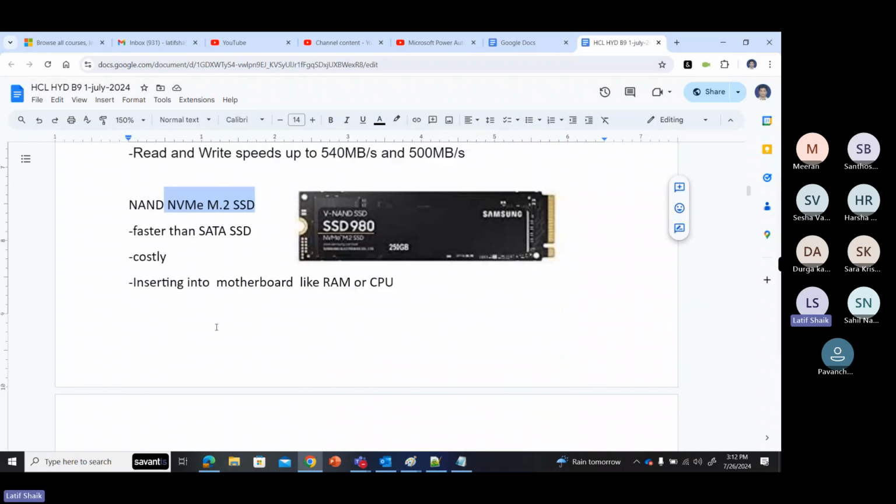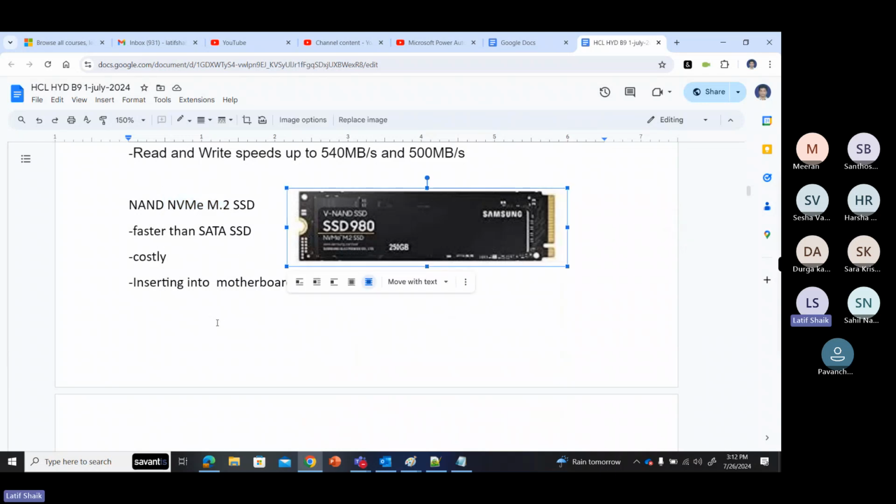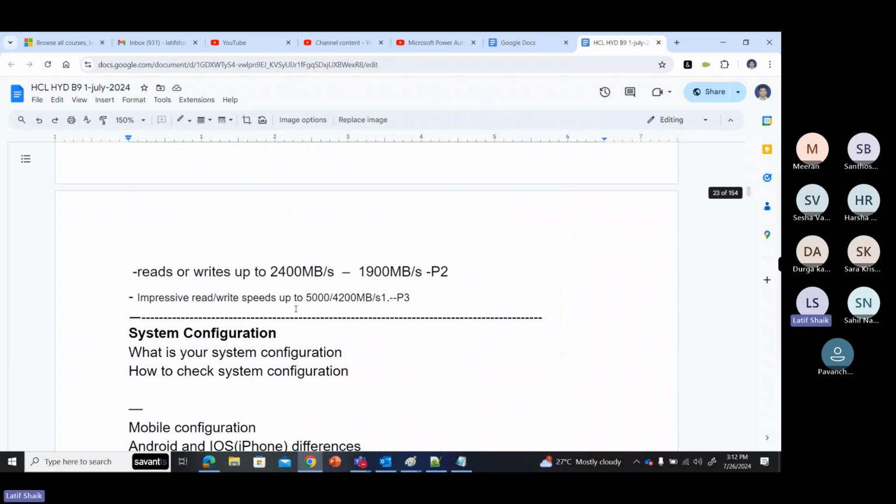Okay, almost four or five times the speed is there. And this NVMe is directly inserted on a motherboard just like a RAM.